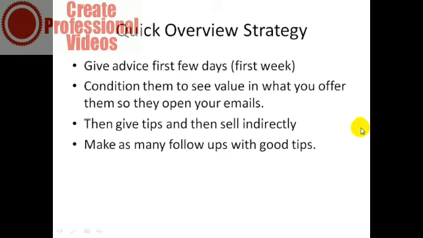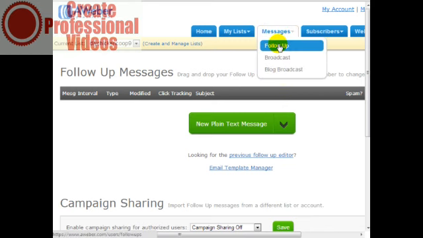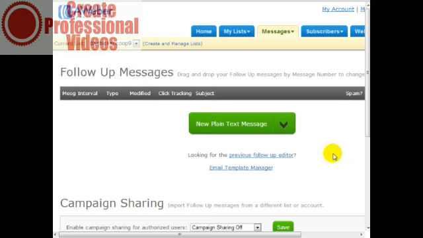So with that said, I'm going to hop on over to AWeber and show you how to add follow-ups and help you understand the whole process. Whether you use AWeber or GetResponse, you want to locate the follow-up messages, which are normally located under Messages. In AWeber, go under Messages, click on Follow Up, and you'll see this page here. Right now you don't see any follow-up messages simply because I haven't added anything just yet.